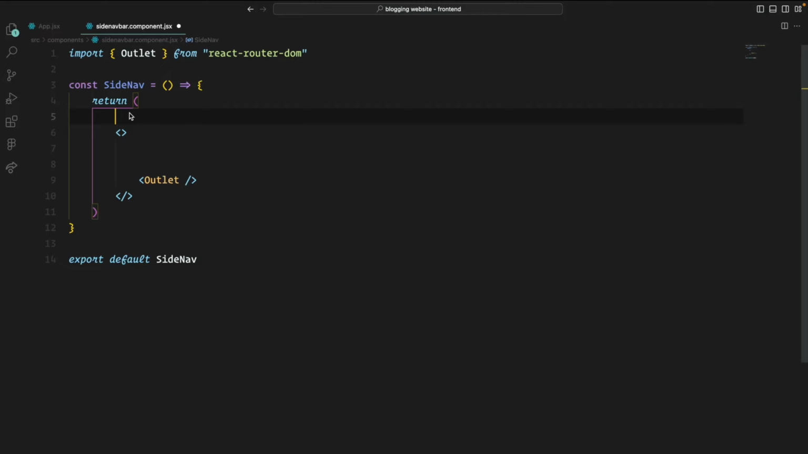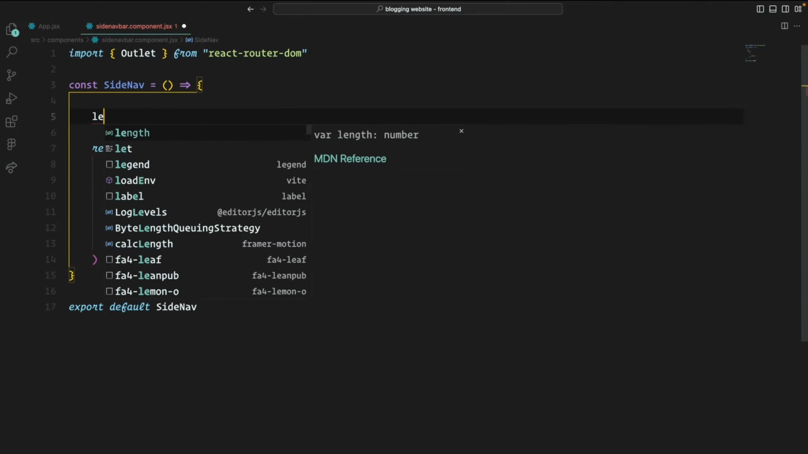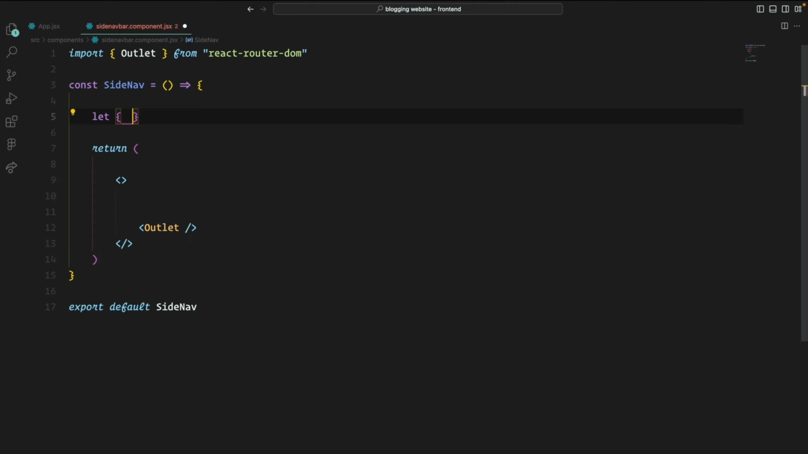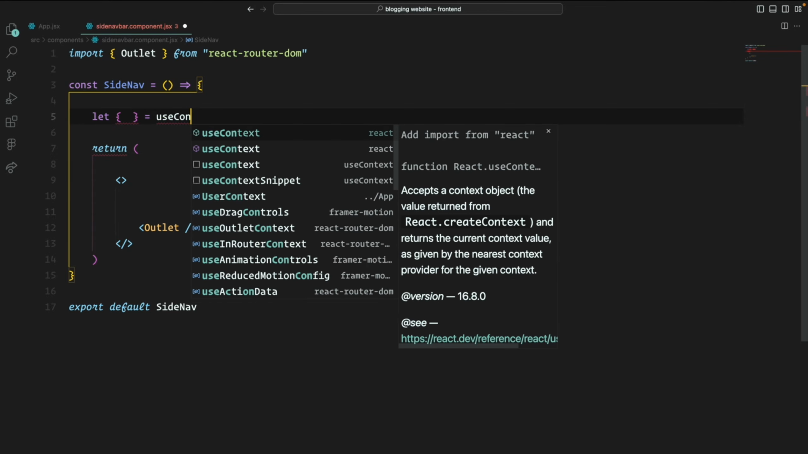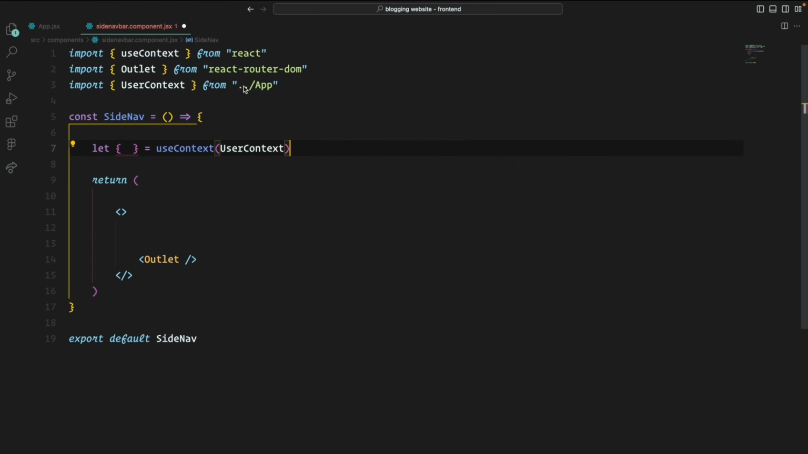So how can I check that? First of all, for that I need the access token, so that I can check whether or not the access token is null. And if it is null, I will just redirect the user to the sign in page. To access the access token, I will say let, and I will destructure this later, but I will use the context over here, and the context that I will use is the user context.